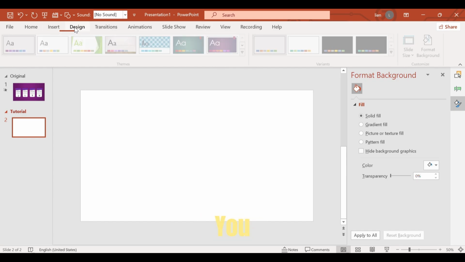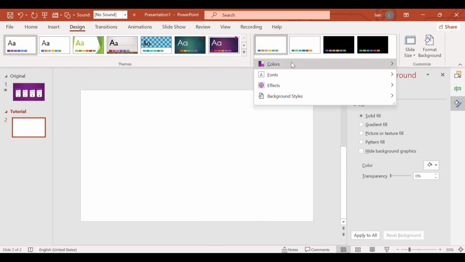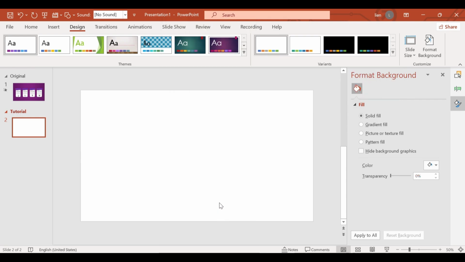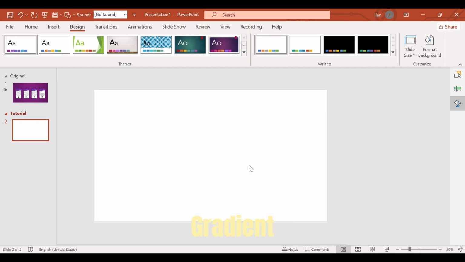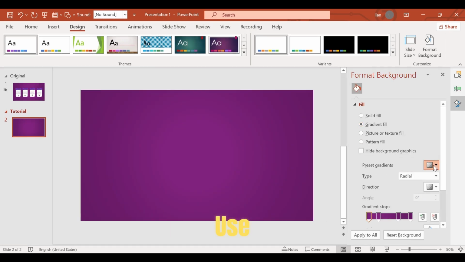Go to Design. Now you take violet color. Now right-click, go to Format Background, Gradient Fill. You can use Radial Gradient.